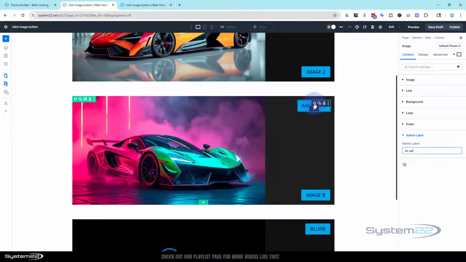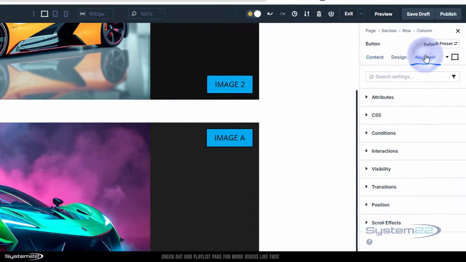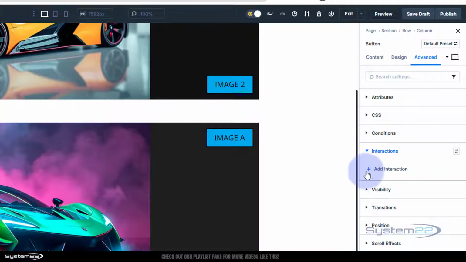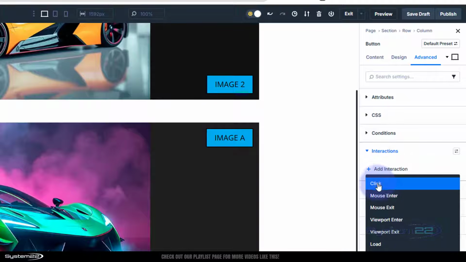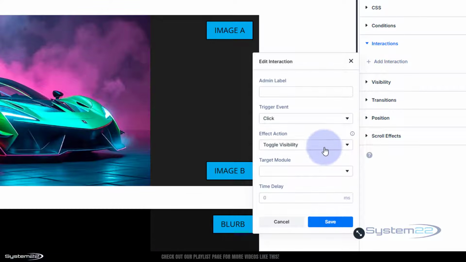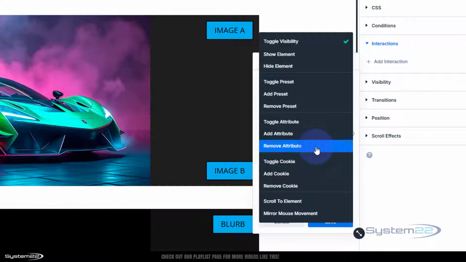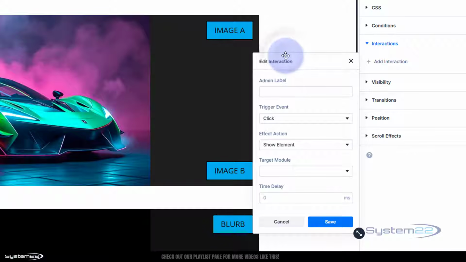So to do that, I'm going to go into the buttons. Image 1, we want to show image 1, which is this one. Now with Divi 5, you can go over to Advanced, you'll find the new Interactions tab. We need to add an interaction. On click, I want it to show the element. If it's showing already, it's not going to do anything. But if the other one's showing and they click on image A, it's going to show it.